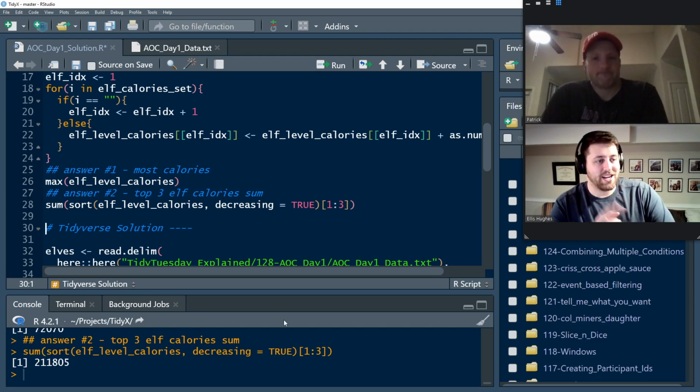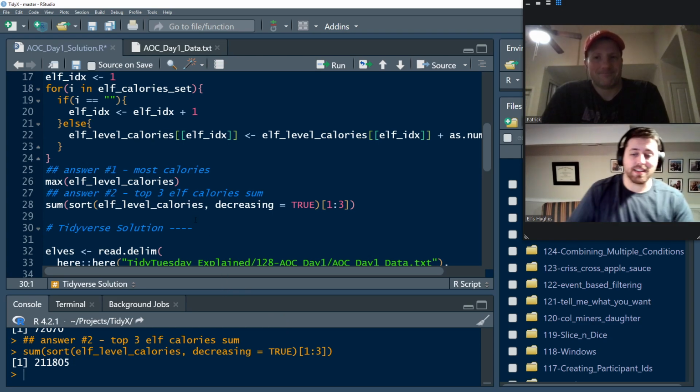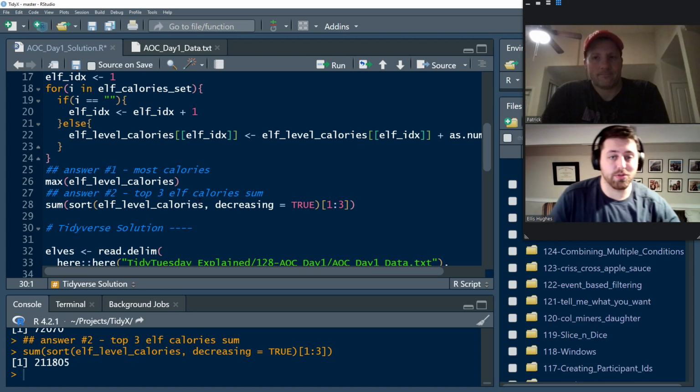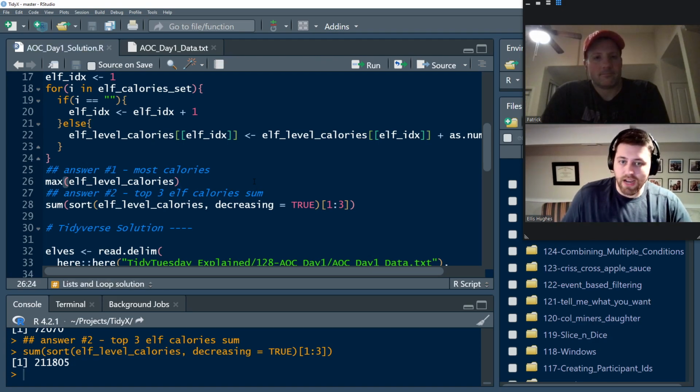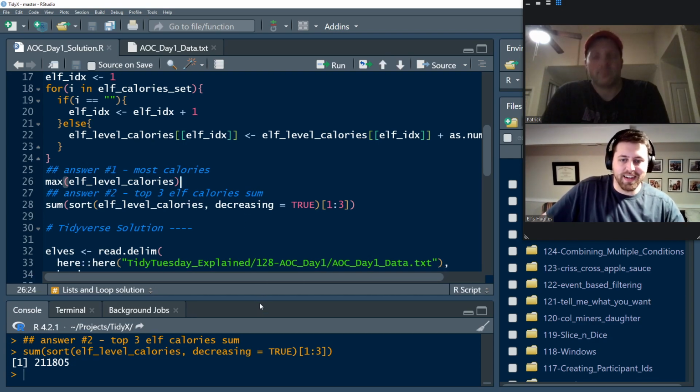211,805. And I know these are the correct answers because I dropped them into Advent of Code already, and they told me it was right for my data set, not necessarily for yours, but this algorithm should work for you as well. So that is how I solved it in base R using for loops and lists, or not even a list, I guess a vector, a pre-allocated vector.